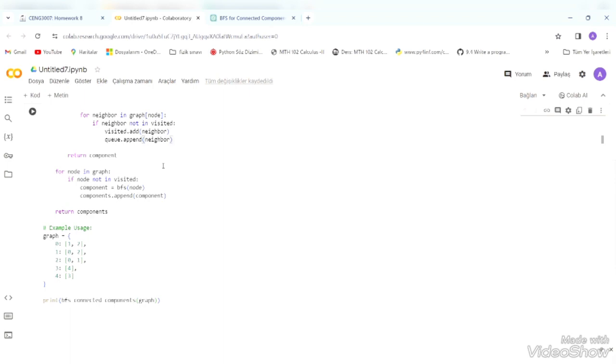Below is a detailed explanation of the breadth first search BFS algorithm for finding connected components in an undirected graph, along with its implementation in Python. Breadth first search is a graph traversal algorithm that explores the vertices of a graph level by level. It starts from a given source vertex and visits its neighbors before moving on to the next level neighbors. In the context of connected components, BFS can be employed to identify groups of nodes that are interconnected.